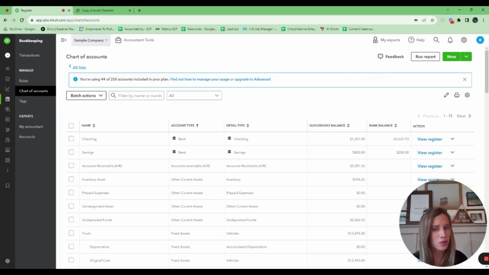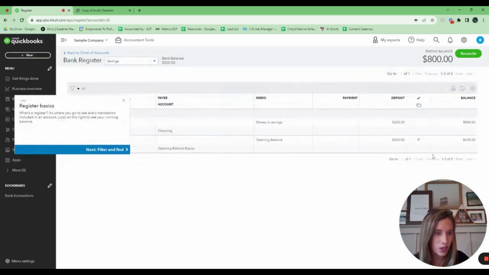Okay, number 2 is the QuickBooks balance versus the bank balance. If there is a major discrepancy, we need to know why. And if it never gets close, there's an issue. So let's look at this one. For instance, our bank balance is only $200, but we have $800 in QuickBooks. Let's find out why.